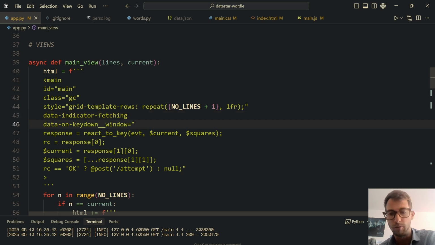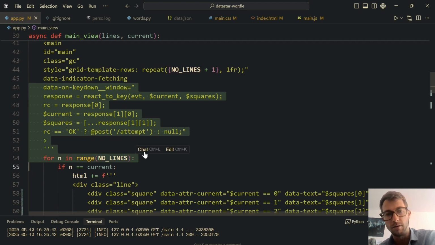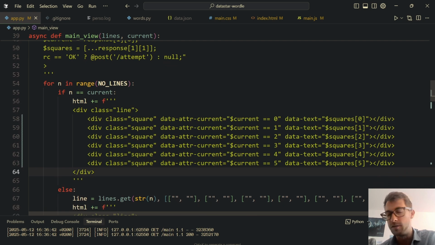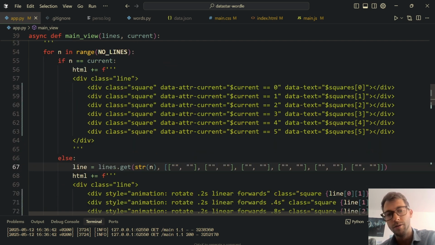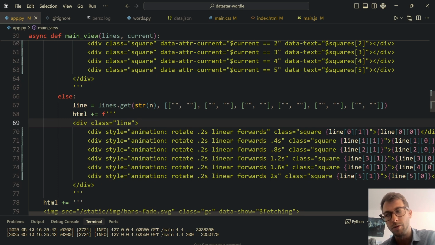We add our behavior for capturing events with the data on keydown, and then we build our lines. If we are building the current line, we add all the front end stuff to it. So the data at current, and the data text square. And if it's a normal line, we get it and we add them. Two things that you can notice here. The first one is the style, but this is going to be for the CSS tricks later.